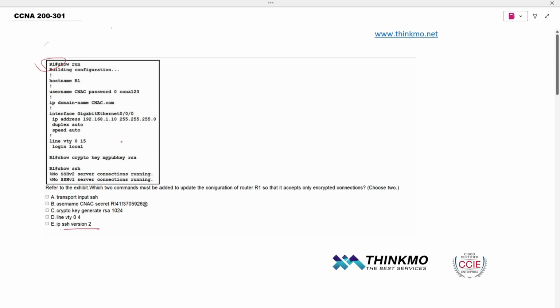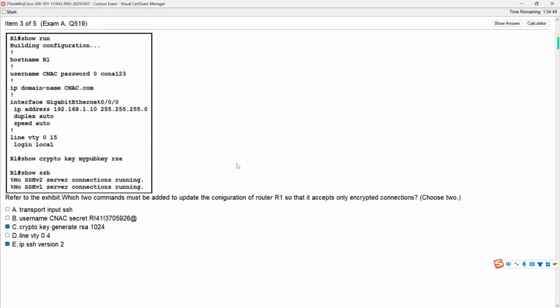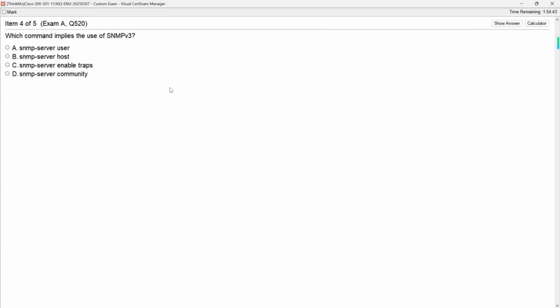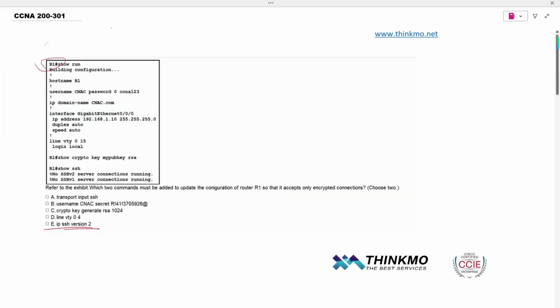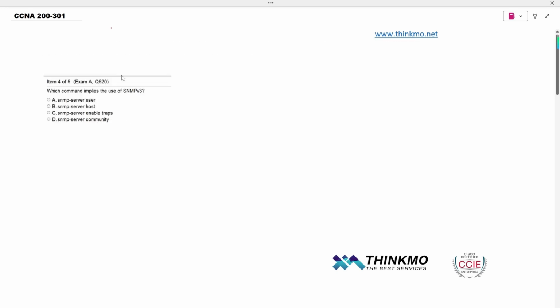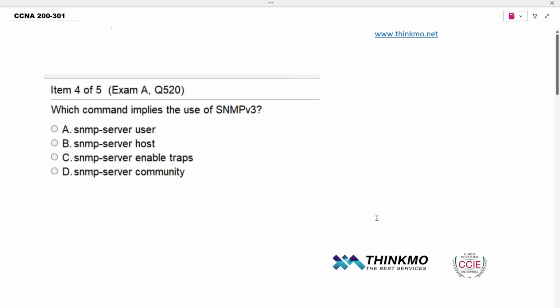We must configure a key, right? Configure a key and use RSA 1024. Then we enable SSH version 2. This is a secure remote login method, where S stands for security. The security and encryption capabilities of version 2 are significantly higher than the default version. The most correct answers are C and E.